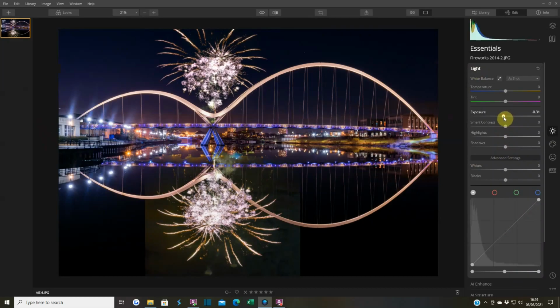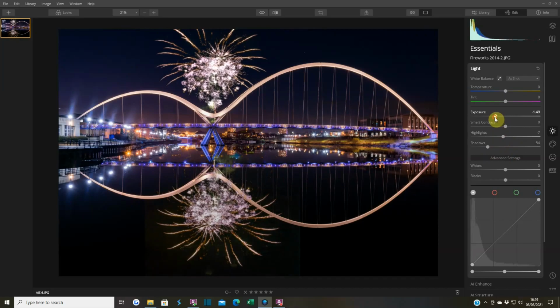So we'll drop the exposure down a little bit more. Remember that we haven't got it at full opacity. Lightness I'm going to leave. Shadows a little bit more. Blacks can come back. Now this won't be as bright as this because it's a reflection. And as you can see, this is not as light as that is.